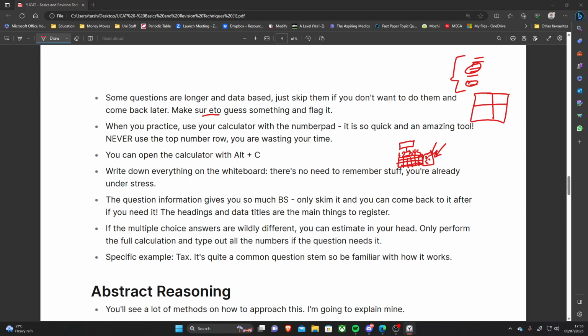Anyway, you do that, and make sure also you use a mouse as well, just because that's the way you navigate the actual questions in the exam. Make sure you use a mouse.